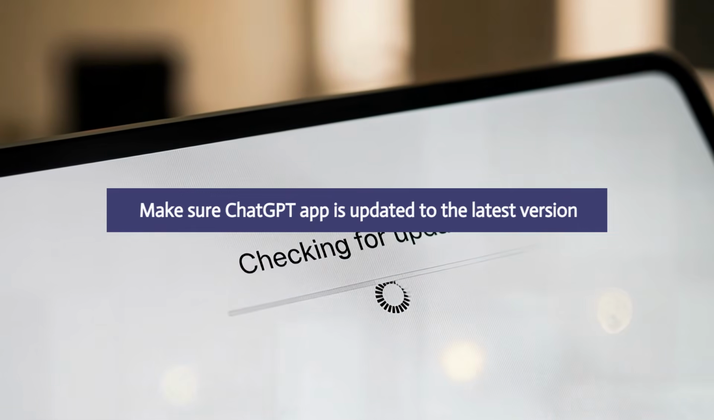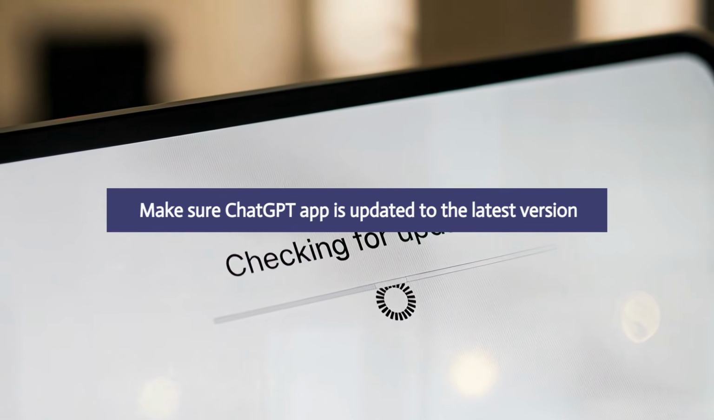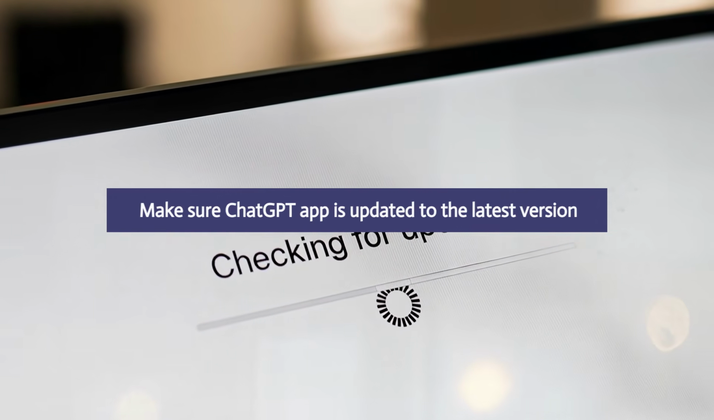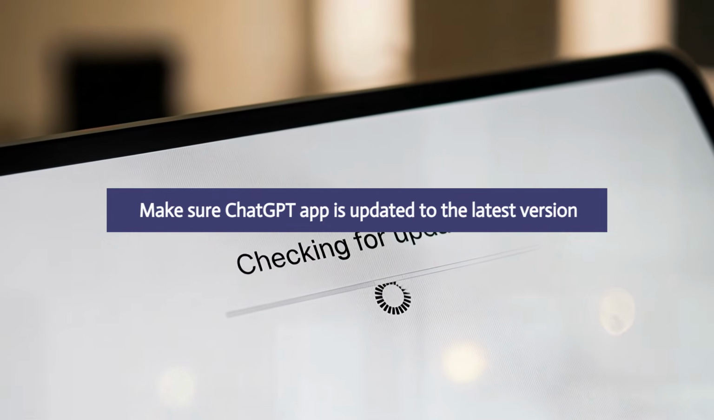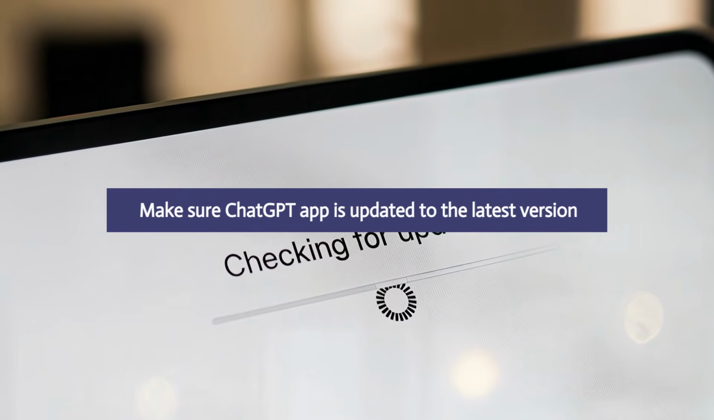At last, if the error still persists on the ChatGPT app, then make sure the app is updated to the latest version. If it is already updated, then try clearing the cache data for the app and check if this resolves the error.